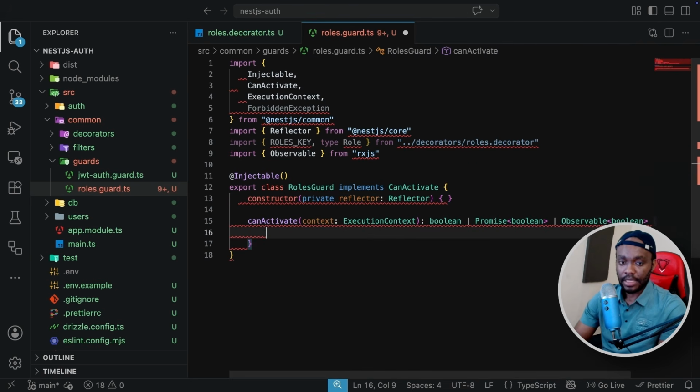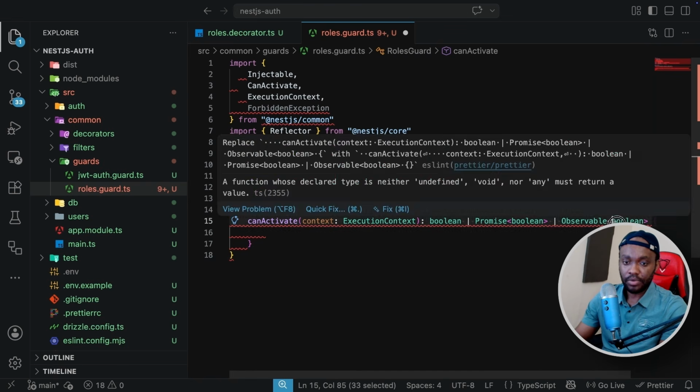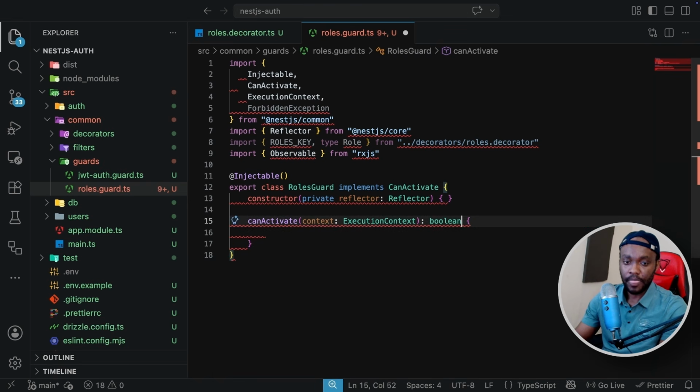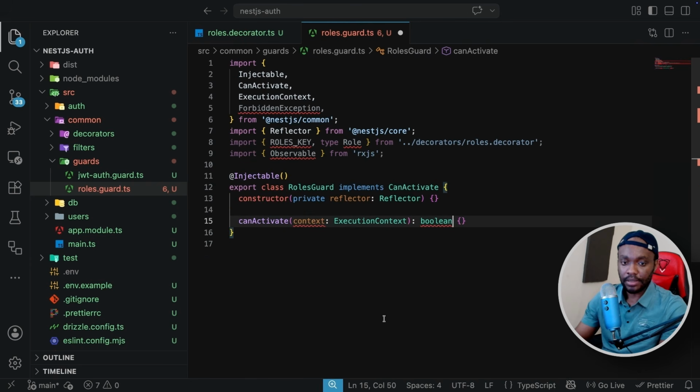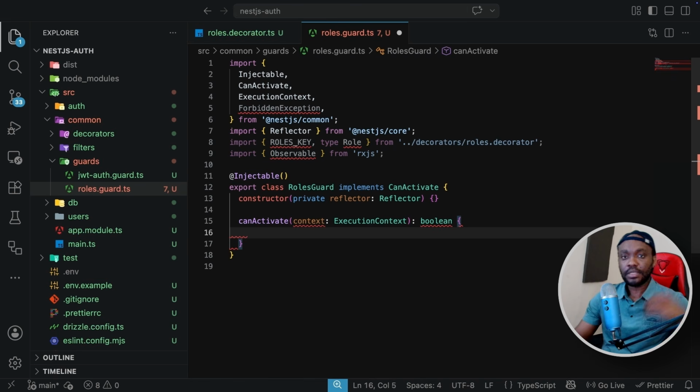Okay, so let's have the canActivate. I'm going to bring it in and remove the Observable and also the Promise boolean from here. And also just format this real quick. Yeah, so we're in order. Let's continue. And here we're going to try to read the required roles from the @Roles decorator. And if no roles are set, that means that route actually doesn't require any specific role. So that's what we're going to map out here.